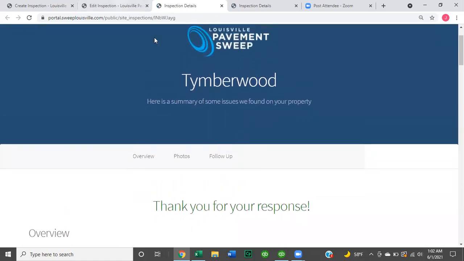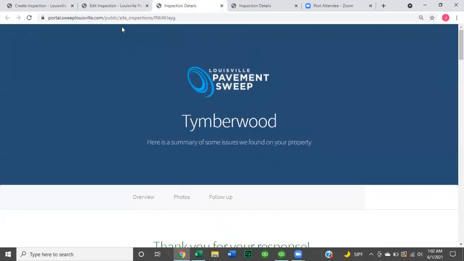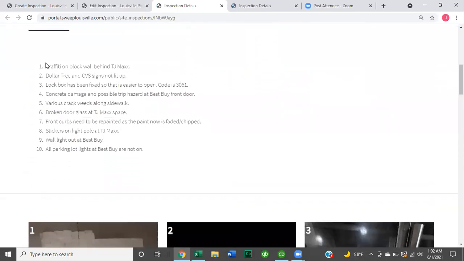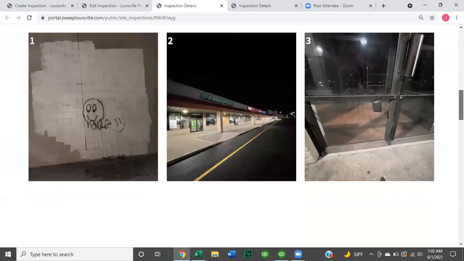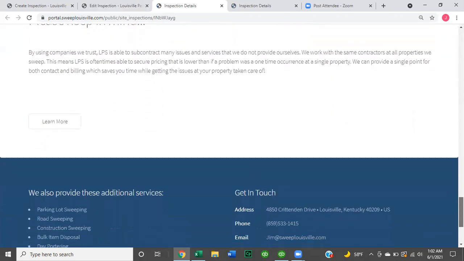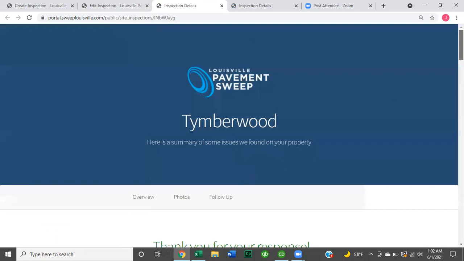So like I said, we click this button here, it pulled up this page. It's completely customizable. You can copy and paste that link, email it, text it, whatever you want to do. And your customer is able to see the description and the pictures of the stuff outside the scope of sweeping that your inspector took or you took. And you can also say what the services are, all this great stuff. And this is all customizable. We'll go over that in another video.